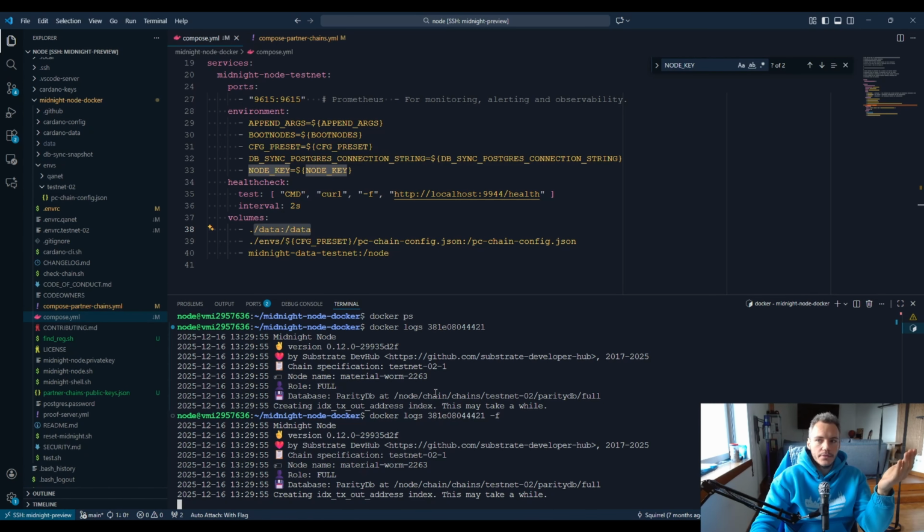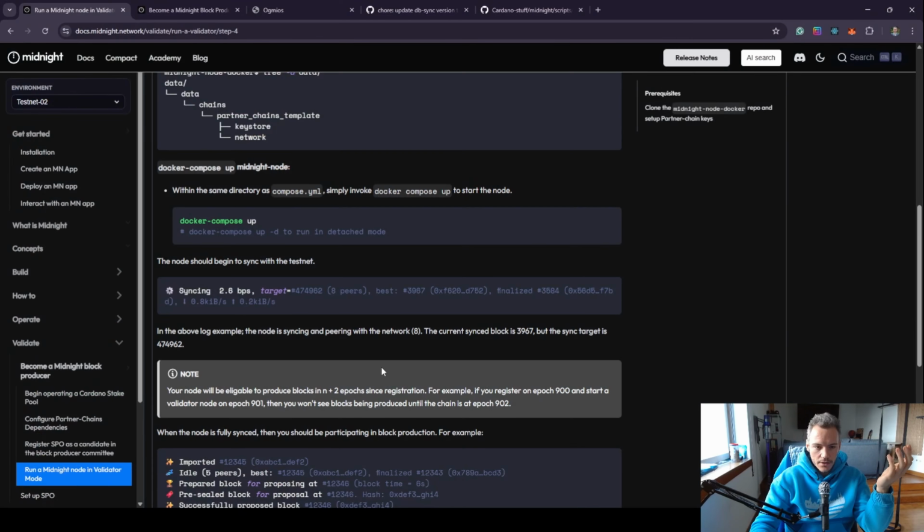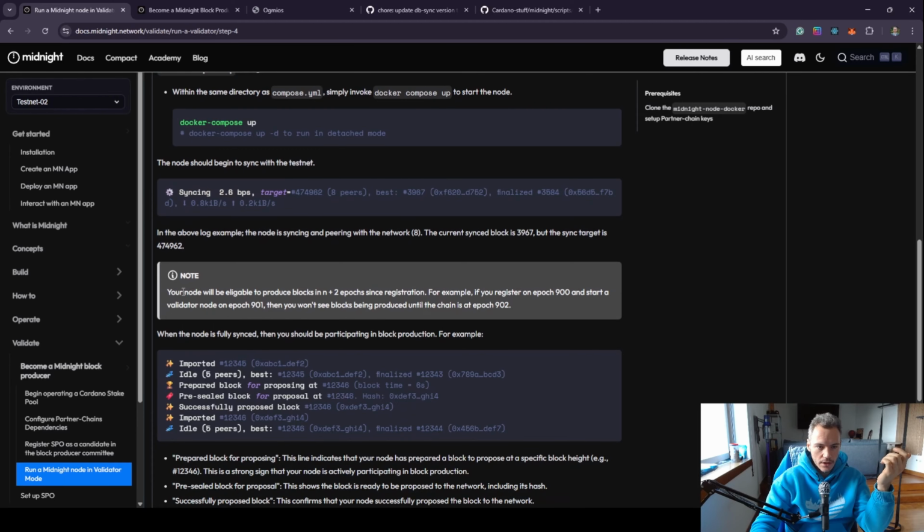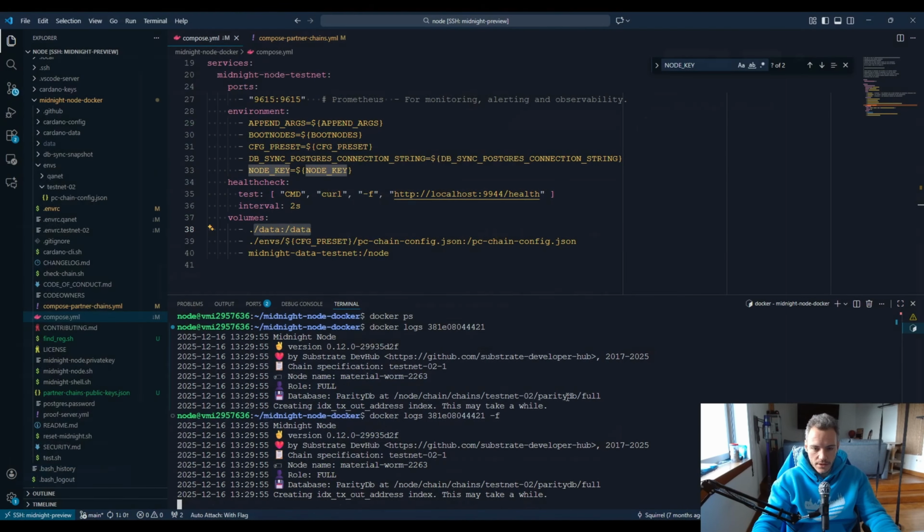Basically, if everything's okay, the node is going to sync, right? It's going to show logs like syncing, it's going to show peers and so on. It's going to sync the midnight blocks, and then your node will be eligible to produce blocks in n+2 epochs since registration. So if you register, in our case, 1148, and start the validator node on 901, then you won't be seeing blocks until 902. So in epoch 1150 is when my node should be eligible to produce blocks, if it gets selected to produce a block.